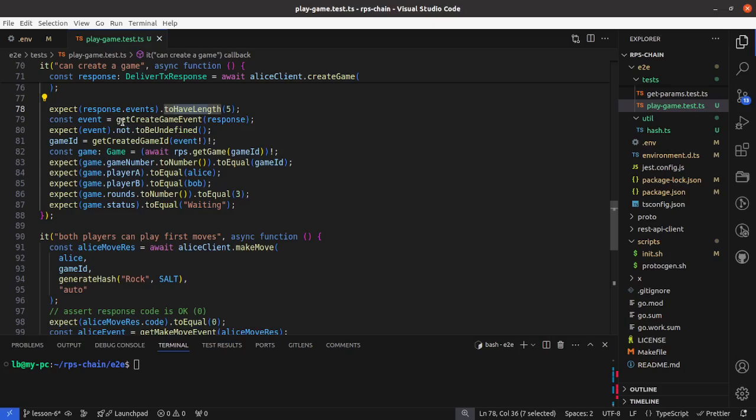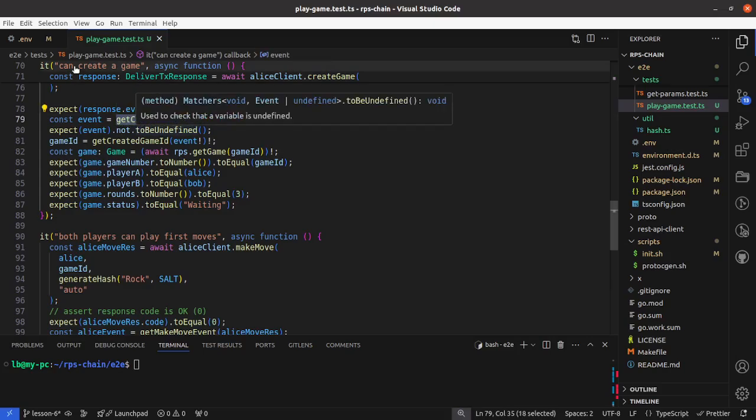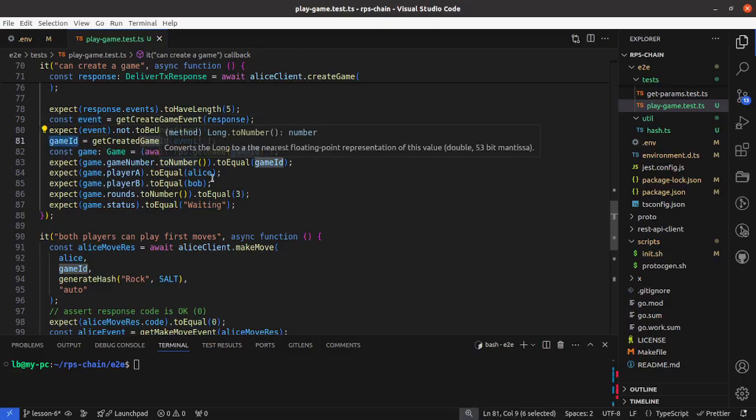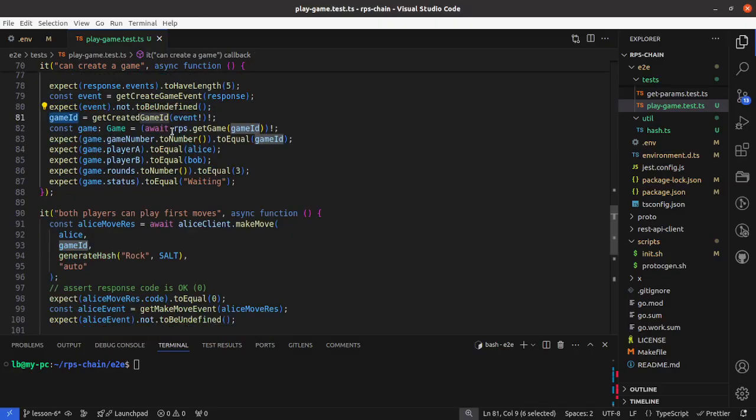We can use the helper function get create game event and check that it is defined. And we can get from there the game ID, validate the game ID with the stored game in state as well. Here we're using the RPS, that's the query client that we defined previously. We can get the recently created game and check all the fields.